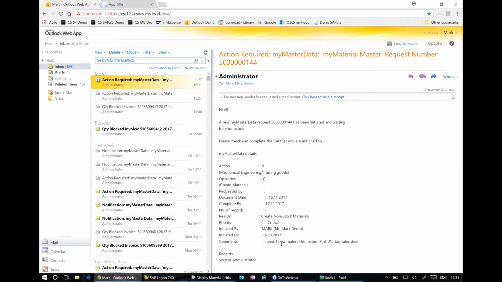Here's my comments. We need 3 new materials like Pink 01 for a big sales deal, and I need this completed by the 17th of November. If there was an attachment, I'll be able to open it up and I can look at it. But that's all I need. All I need is literally these numbers over here.